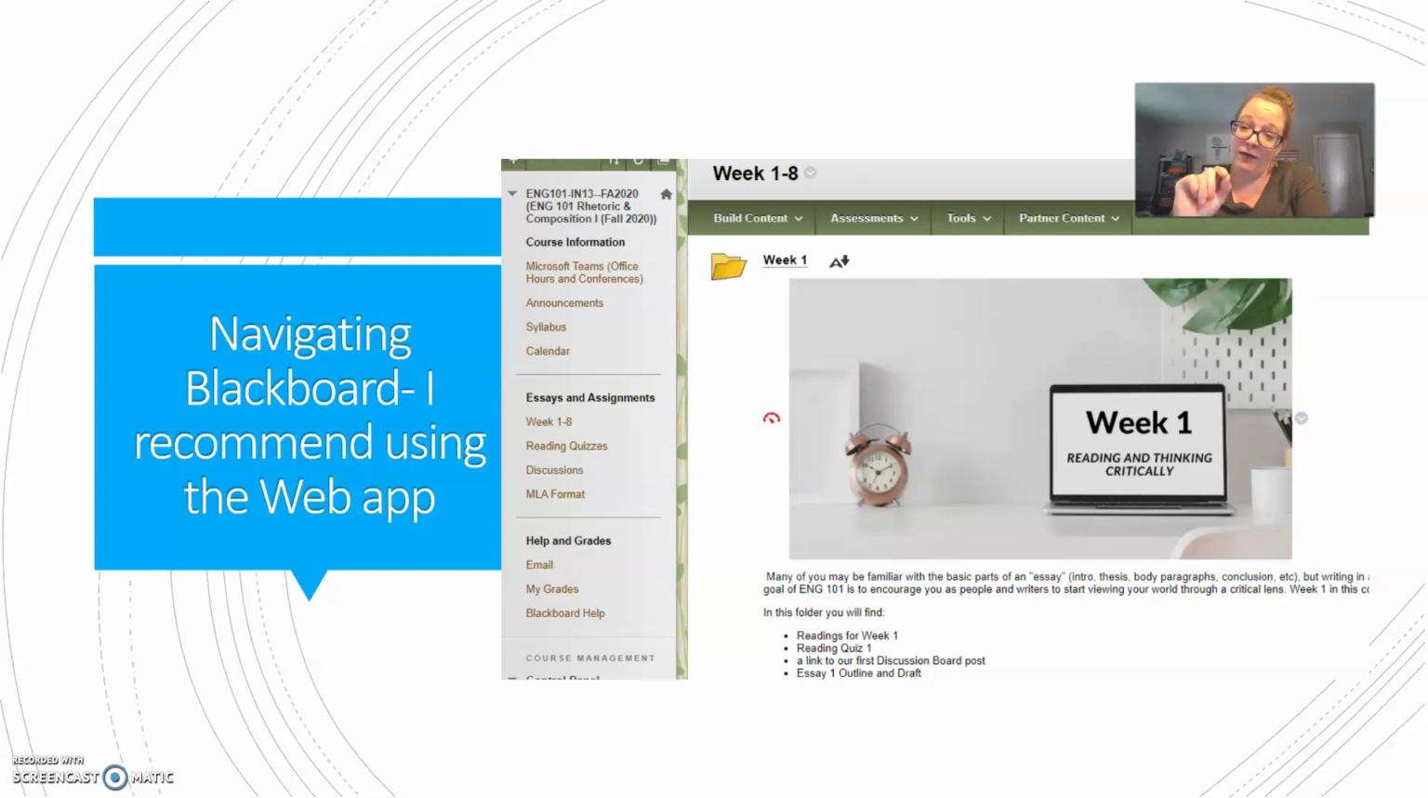browser app. The Blackboard app is okay for maybe checking due dates or getting some basic announcements, but the desktop browser page is going to look really different. And when I am talking about where things are on Blackboard, I am looking at the desktop app. So some course info is at the top, a link to Microsoft Teams, which I'll go over in a second, any announcements, the syllabus, and the calendar for our course. So anything that's coming up due in the next week will show up on that calendar.